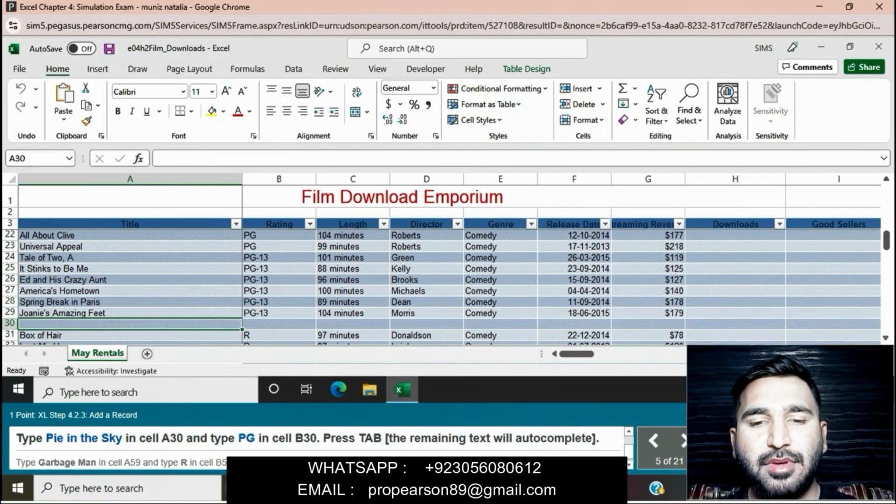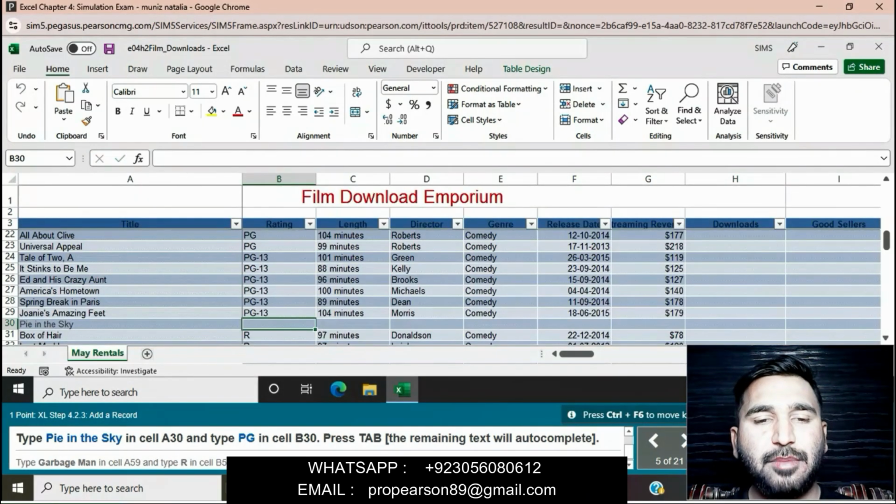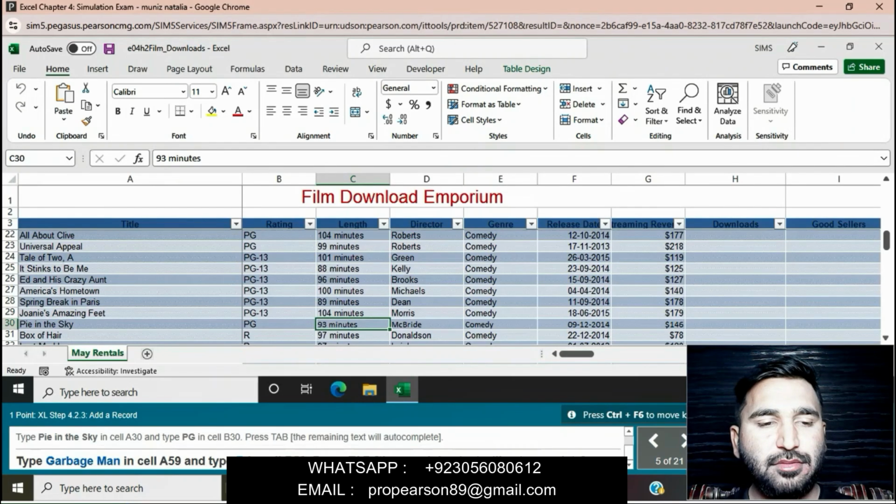Press Tab. Okay, first we will type Pi in the Sky in cell A30: click on cell A30 and type Pi in the Sky. Then click on cell B30 and type PG. Okay, then type Garbage Man in cell A59 and type R in cell B59, then press Tab.